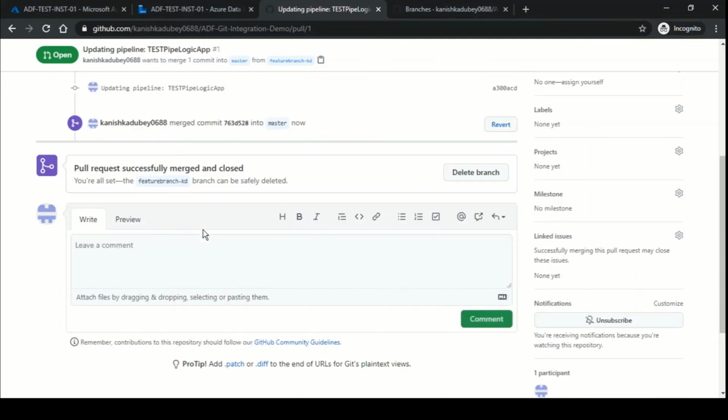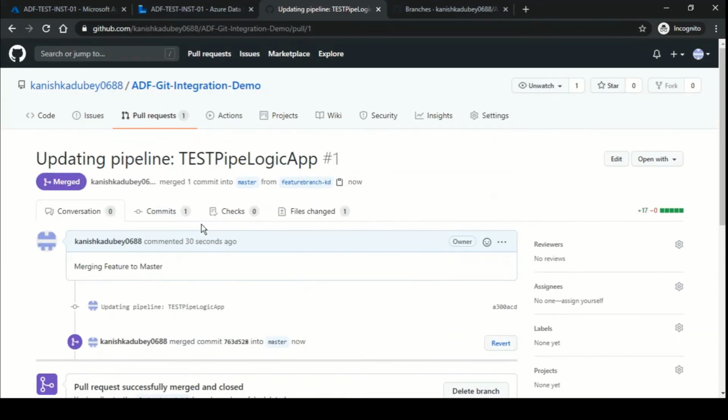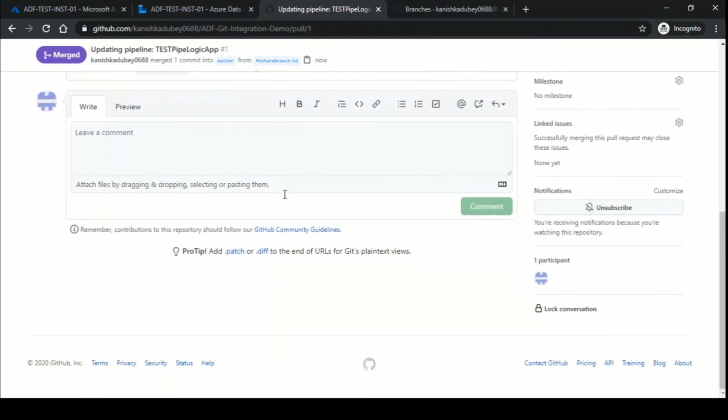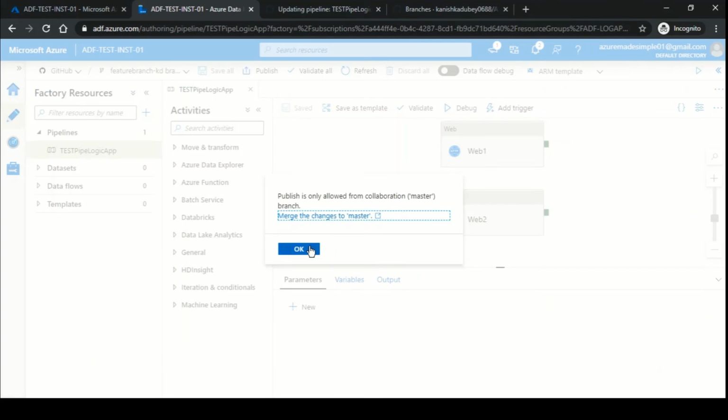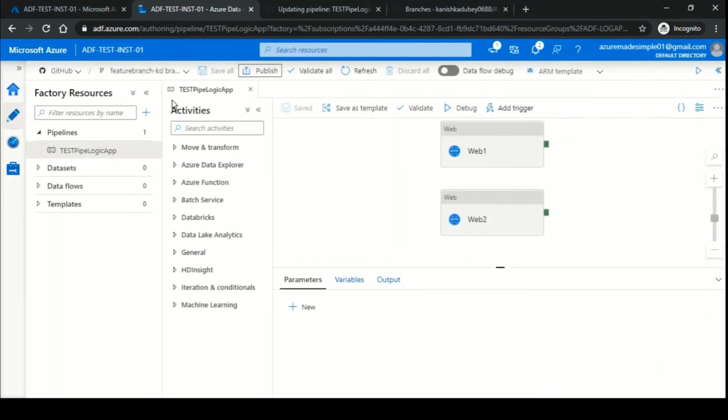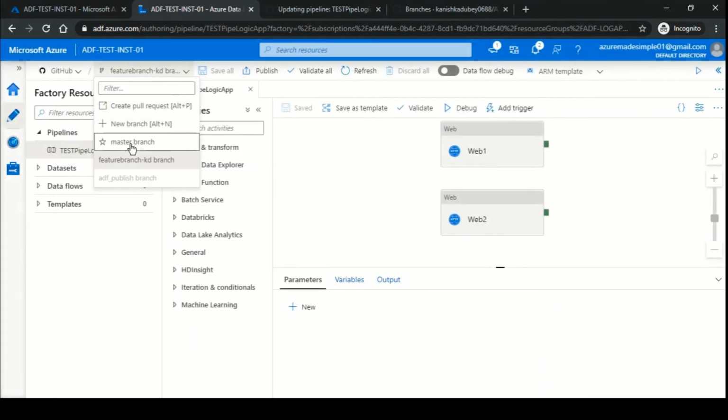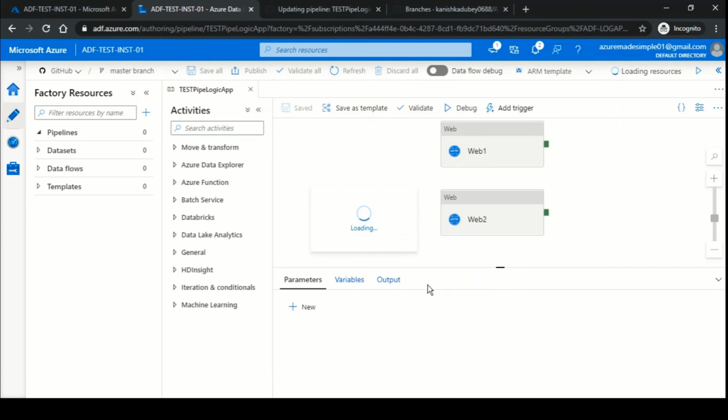So now I'll merge it. Okay, so this is merged. Yeah, so this is successful. Now I'll just press OK, and let us check what is there in the master branch.